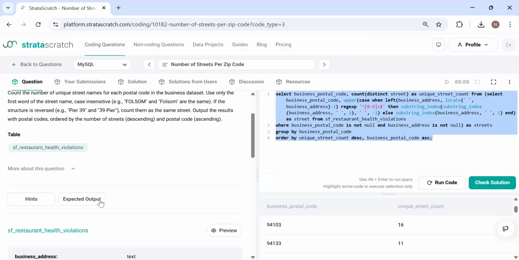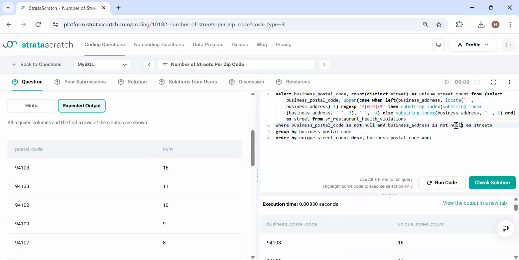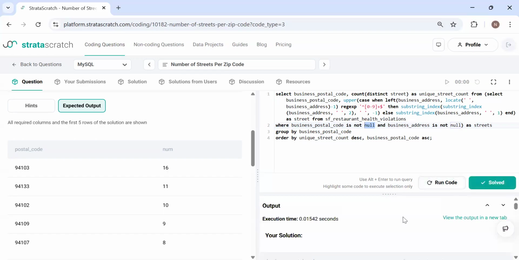Now let's see the expected output. So it is matching. So this is correct. We mentioned one more thing, that is this condition, because while we were seeing the output, we saw that a few of the values were null. So we have to remove those because we do not have to consider those. So that is why we put this check. Now let's check our solution. So our solution got accepted. So our query is correct. So this is the question.